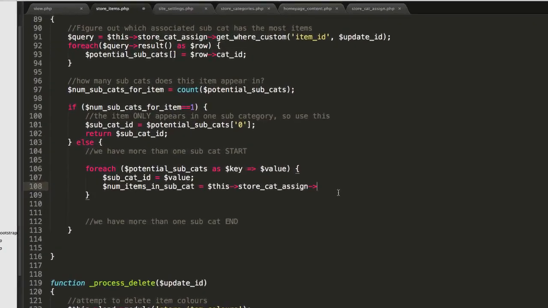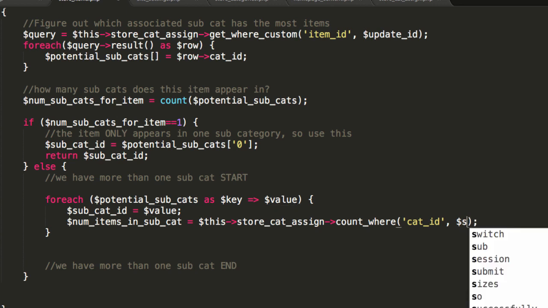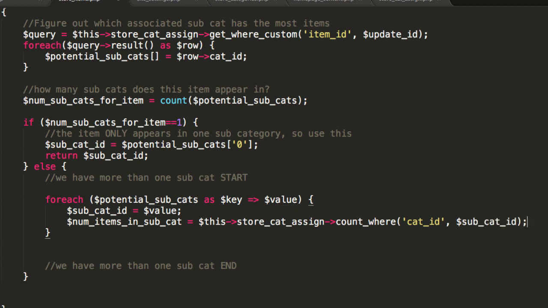So I'm going to say store cat assign count where, and the vibe is I'm going to say count where the cat ID is equal to this subcat ID. Does that make sense?